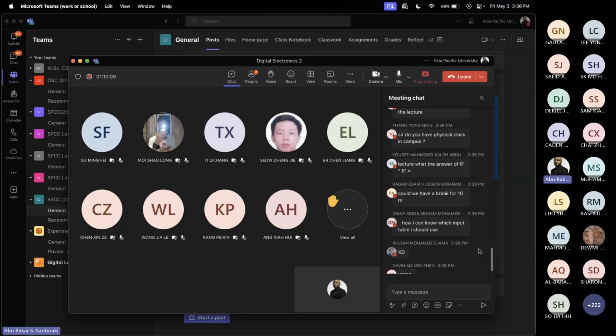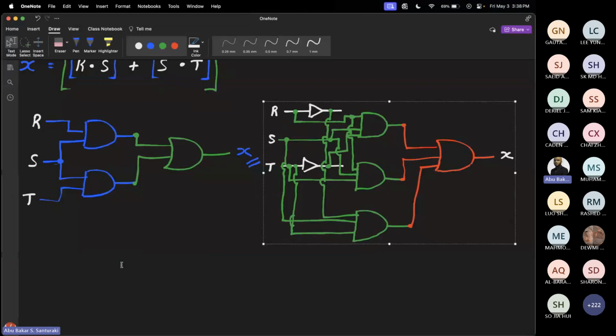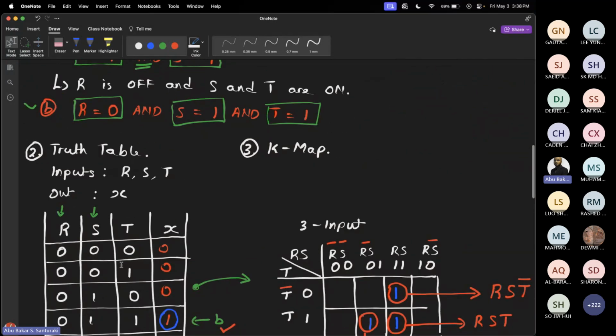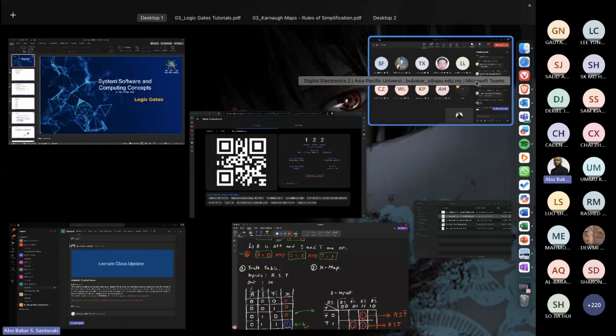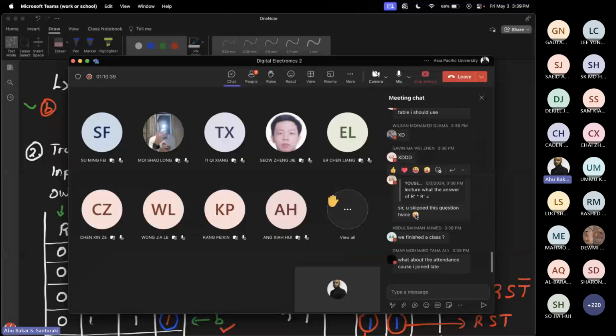How can I know which input table I should use? So Omar is asking, how do I know which input table I should use? He's asking whether I should use the 2 input, the 3 input, or the 4 input. It depends on your input. So here we already know what our inputs are, R, S, and T. There are 3 inputs. If our question was just 2 inputs, we would use 2. If it's 4, we would use 4. It's very simple. The question will tell you what inputs you should have.